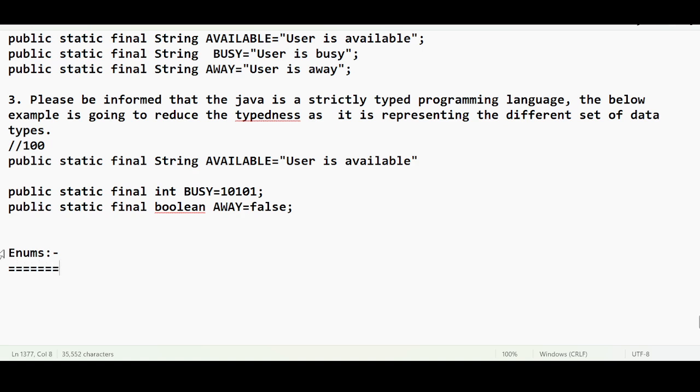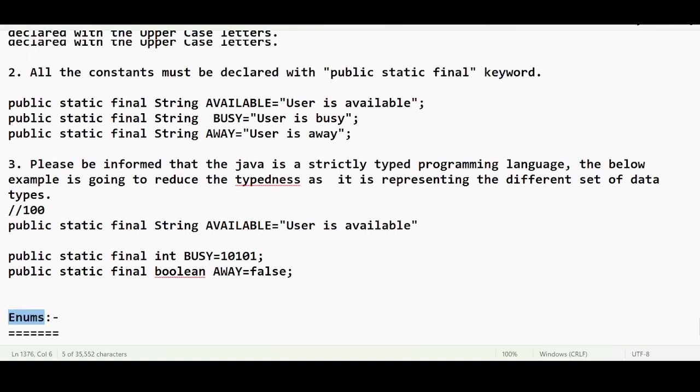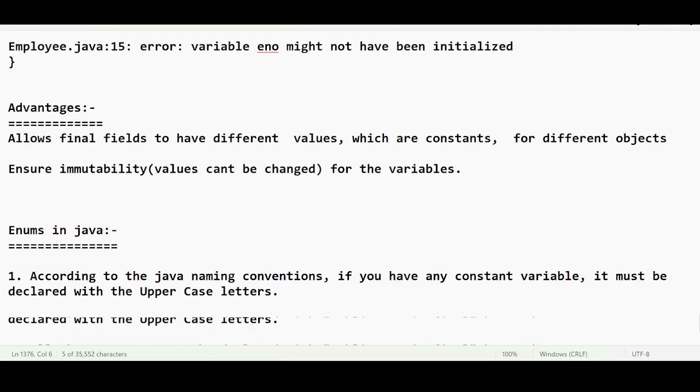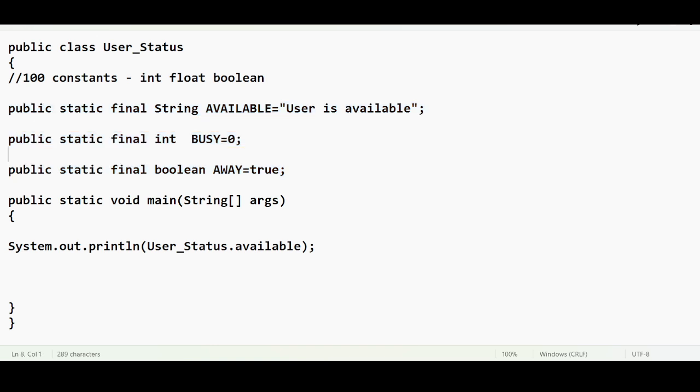If you ask me what is the difference between enums and the final keyword, one common thing is both are going to represent the constant, but enum is a little bit advanced, I can say. Okay, what is the disadvantage that you have? See, let me put that in words.